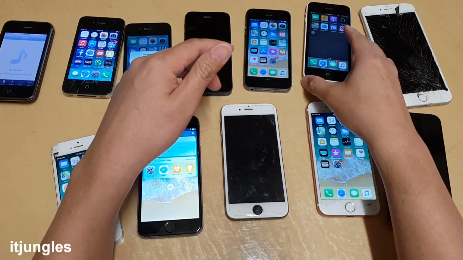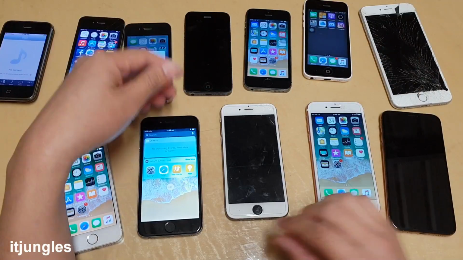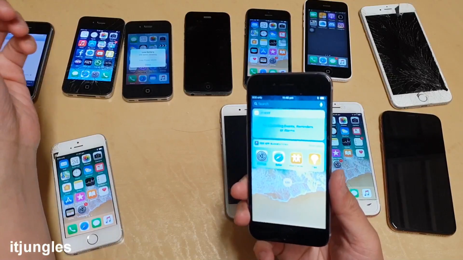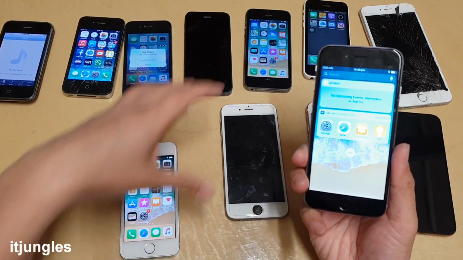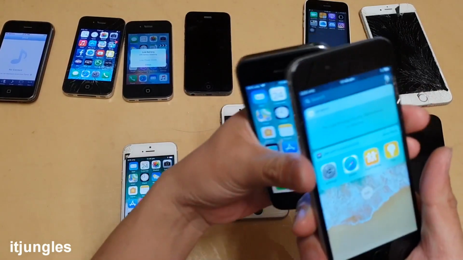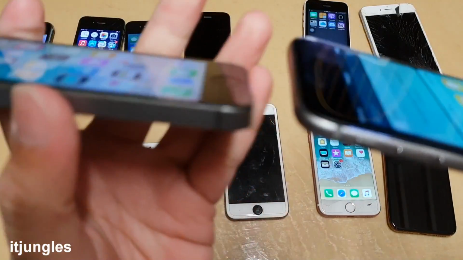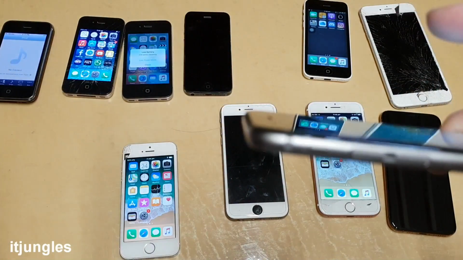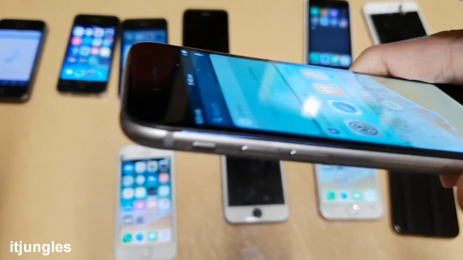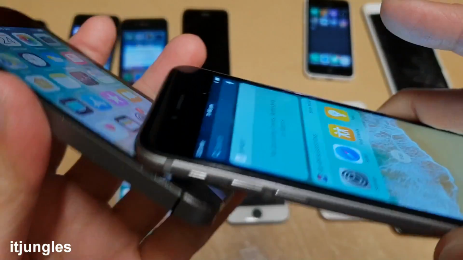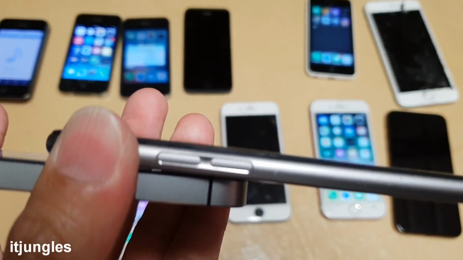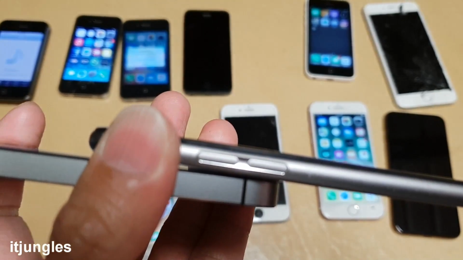Then the following year, in 2014, you have an iPhone 6. Now again, an iPhone 6 is a big improvement over the iPhone 5s or 5C or iPhone 5. So now they bring out a thinner iPhone. So you can see right here, you got a thinner iPhone, and it's more rounded as well.